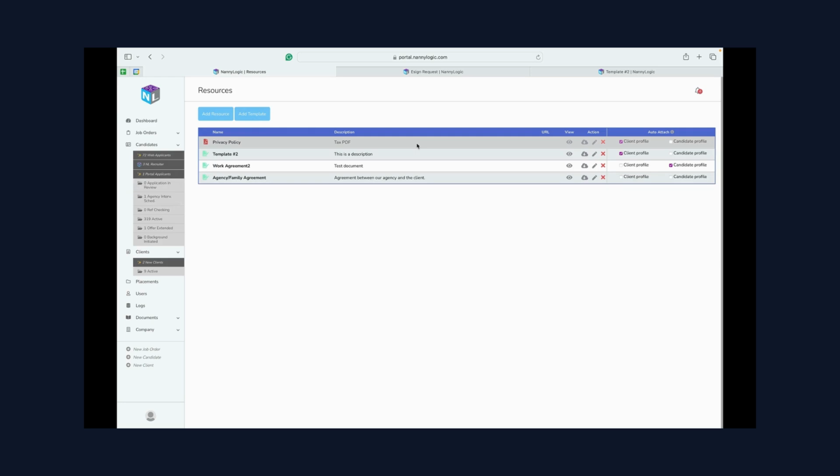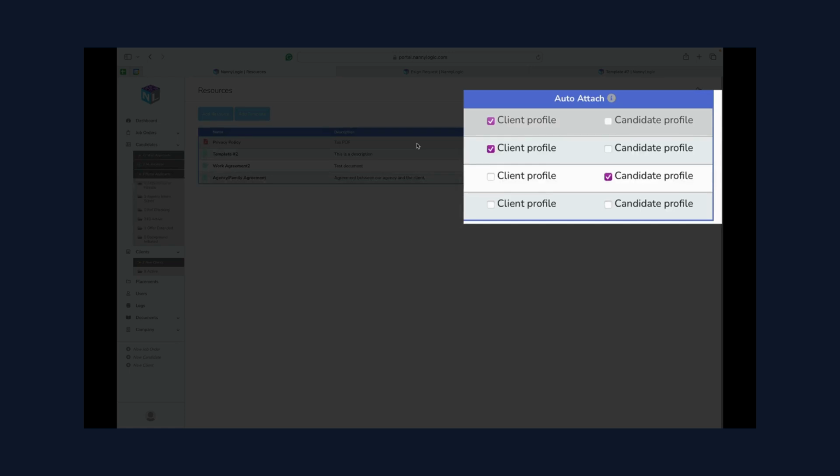So you can choose for any document to be auto-attached on the client or candidate side, or even both at the same time right here on this side. So this is a great way for your users to have access at all times to this information. So for example, let's say you would like to share some interview tips for your candidates, right? To always have access to it. You can upload your PDF into here by adding the resource.